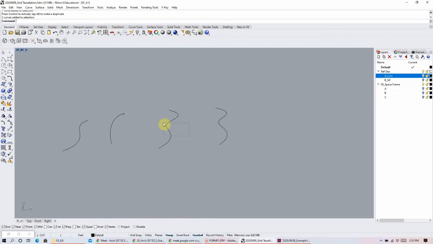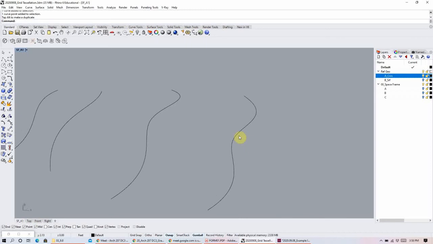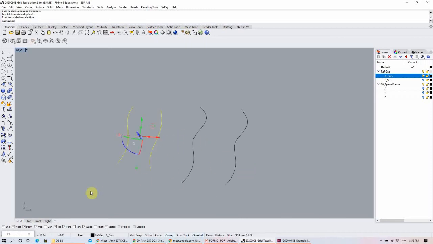So I can adjust that and make them a little more fun to play with by just selecting it and shifting these control points in space. So it has a little bit more of a body to the actual curve. Okay, because what we're going to do then is loft between these two curves to get the surface that creates the space frame.